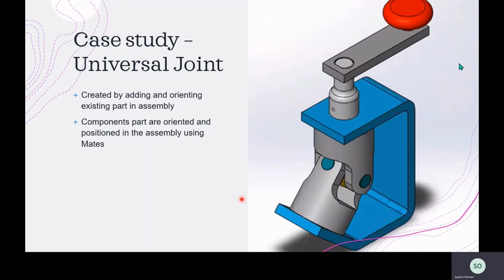This lesson will examine assembly modeling through the construction of a universal joint. The joint consists of several components and one sub-assembly. The bottom-up assembly is created by adding and orienting existing parts in an assembly. Parts added to the assembly appear as component parts, and the component parts are oriented and positioned in the assembly using what we call mates. Mates relate faces and edges of component parts to planes and other faces and edges.